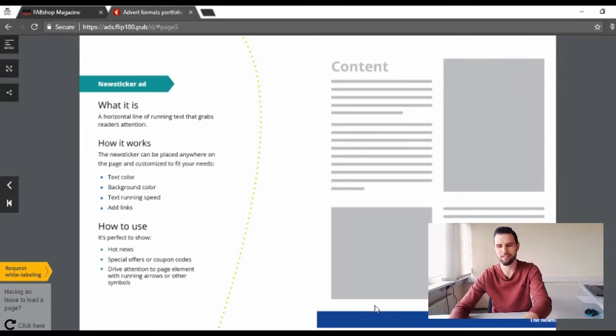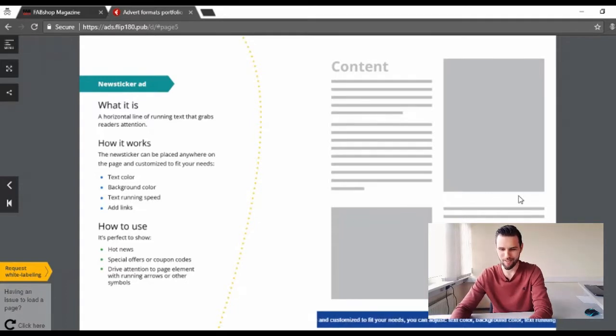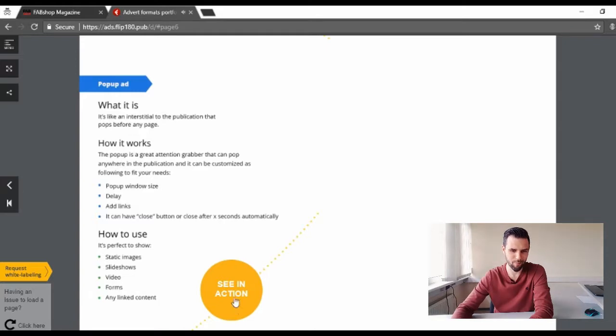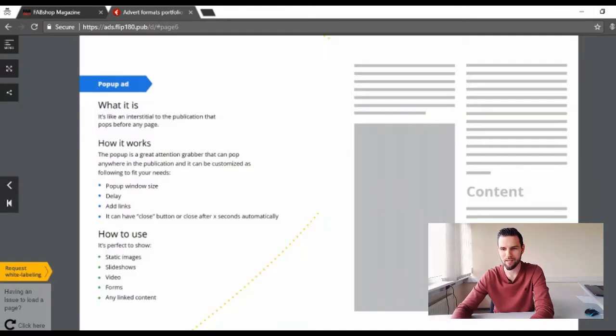Then the new sticker ad. New sticker ad is just running a line of text, and it's really nice because it grabs attention. If your advertiser is just running the static ad on your digital edition, just by adding this line to the static ad will increase return on investment and number of clicks that the ad receives, that's for sure. Then the pop-up ad. That's a classic pop-up ad.